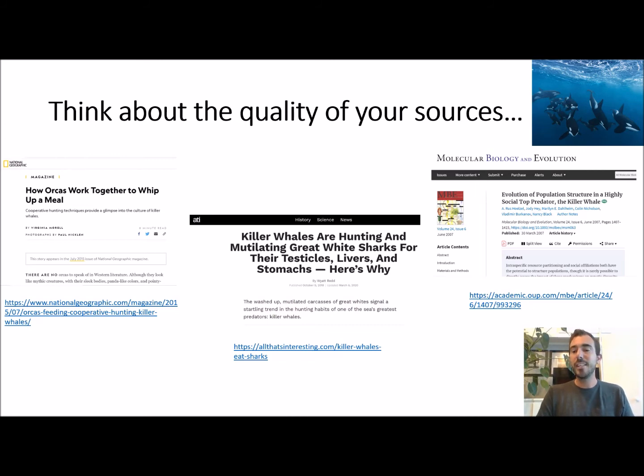So you could consider using information from National Geographic so long as it was used sparingly, i.e. that is your one website that you use. National Geographic will also provide details of the original source that the information came from. So it's always best to go back to that primary source and use that primary literature.